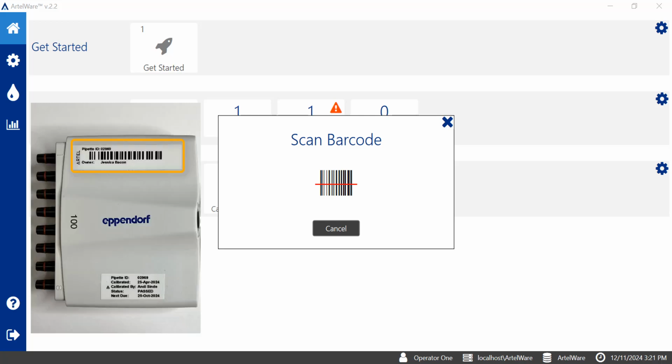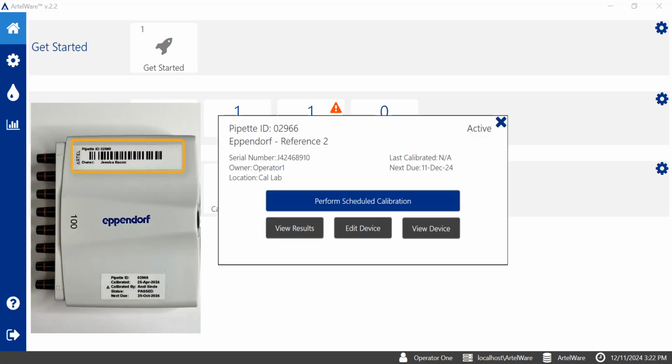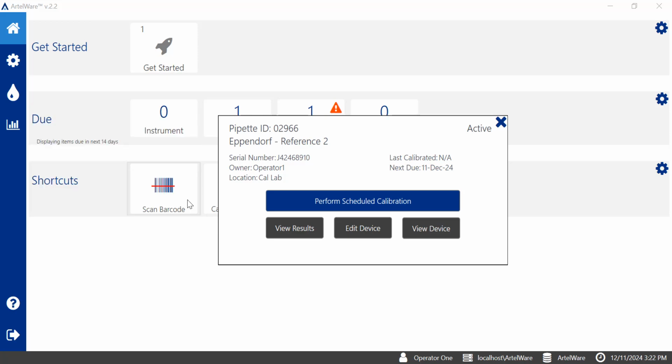I've generated a barcode ID label for my pipette. I'm going to go ahead and scan that barcode ID label, and now I'm being presented with a few different options. I can perform a schedule calibration, I can view results, I can edit the device or view the device. I'm going to perform a schedule calibration today, so let's go ahead and click on that box.